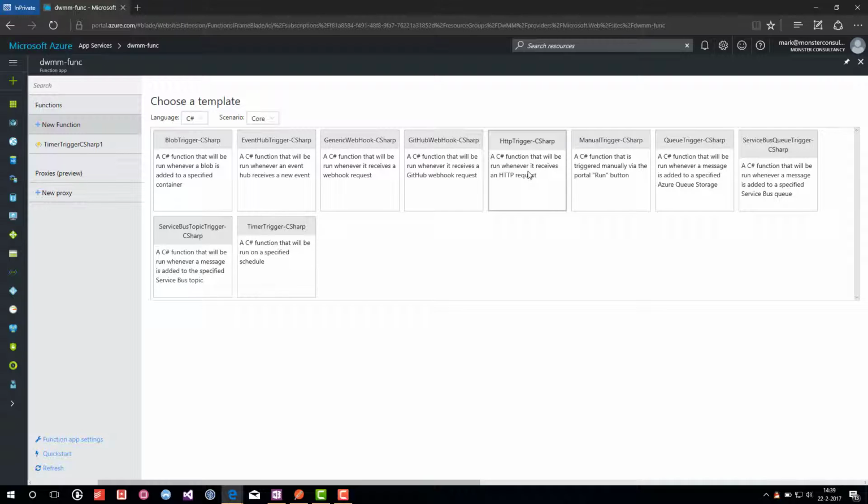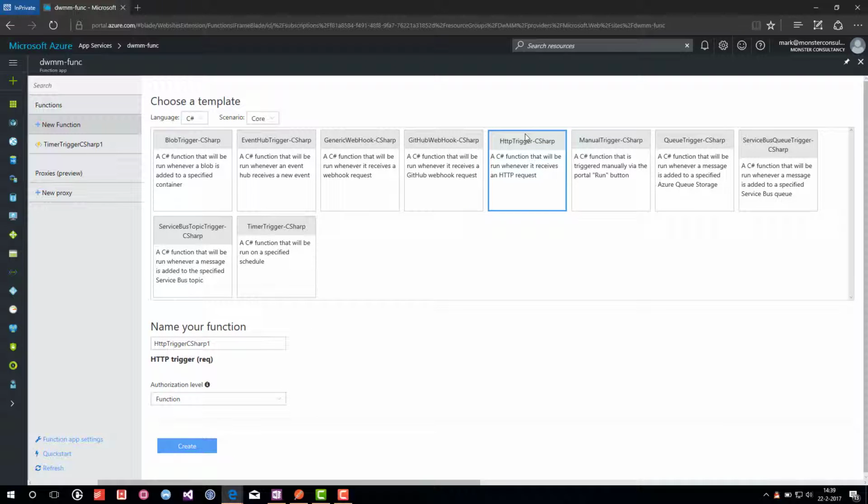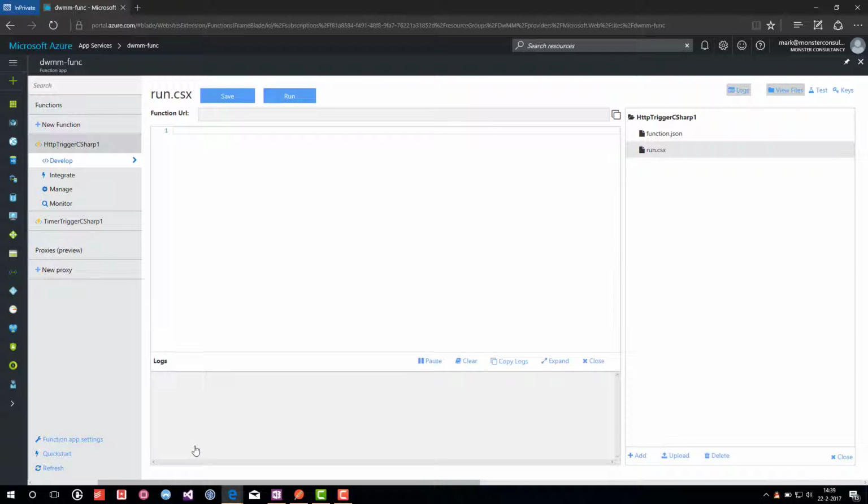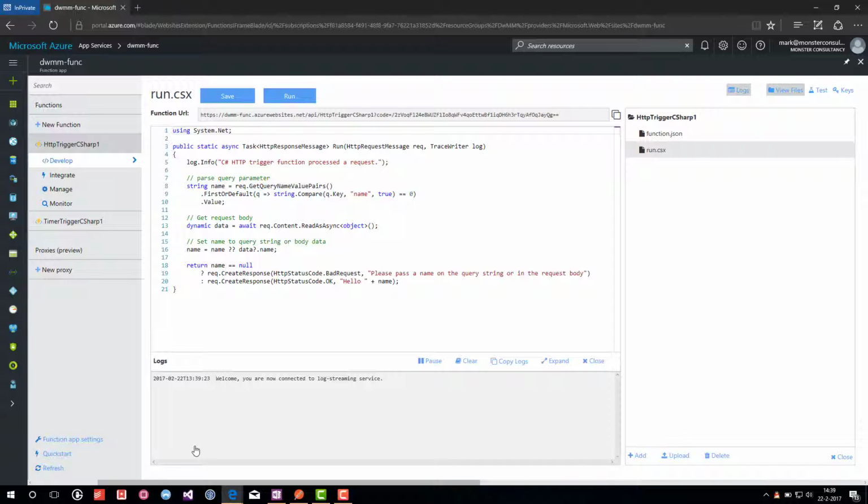So the trigger is an HTTP request, and we can handle it. So choose this, give it a name, and the authorization will be by a function. Choose create. Okay, the amount of code is a little bit more than in the previous example. We have an incoming HTTP request message. Again, we have the trace writer to log any messages to the log. And we have a kind of output, an HTTP response message.